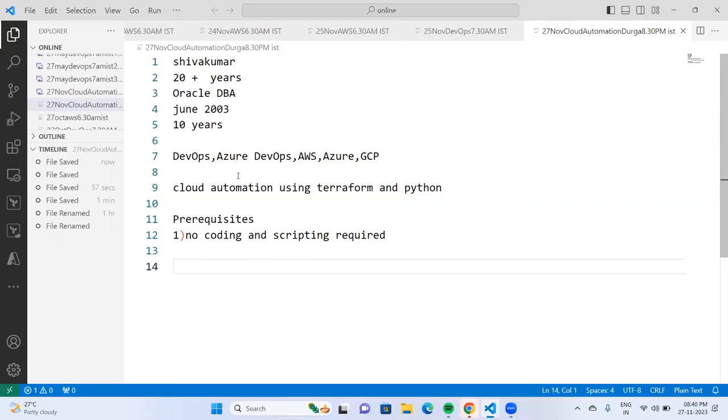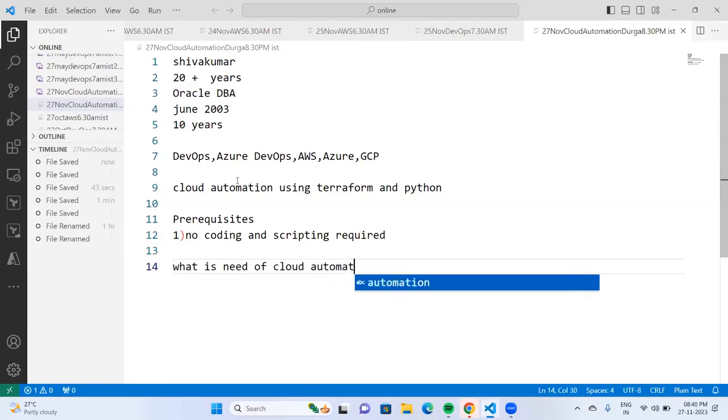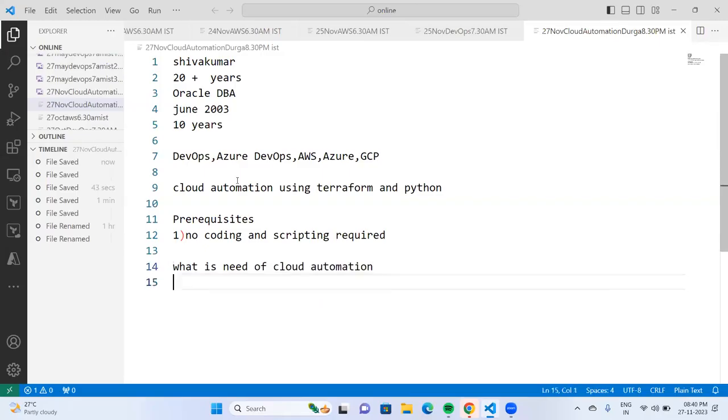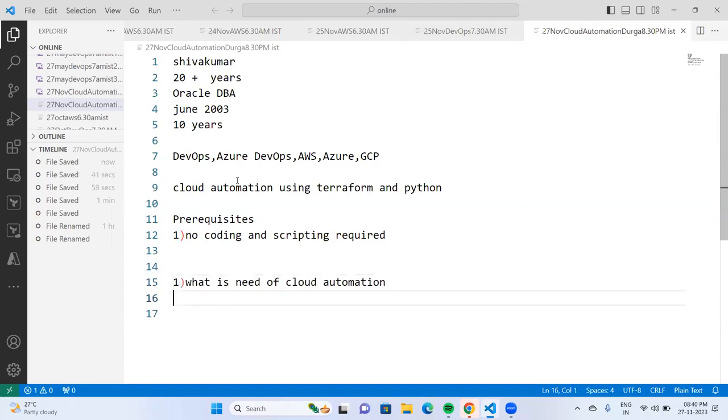Now, what is the need of cloud automation? What exactly is cloud automation? First of all, we are going to discuss the need of cloud automation. Then I am going to explain the syllabus that we are going to cover as part of our course. The course contents will be explained later.